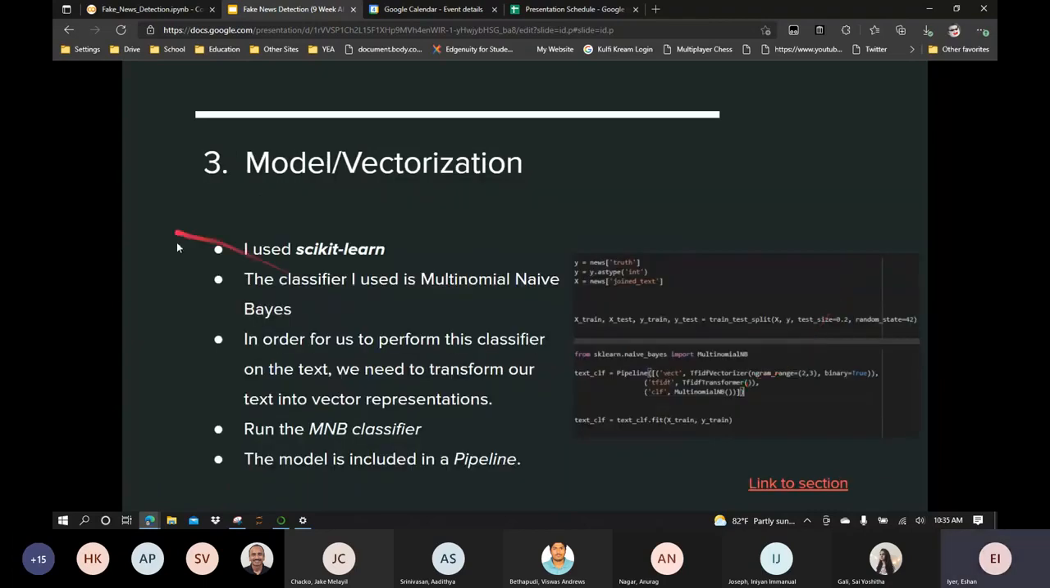And of course, I use scikit-learn for this project. I chose it over the other ones because it has many useful NLP features and is easier to use. And I use the classifier multinomial naive Bayes, MNB for short. In order to perform this classifier on the text, we need to transform our text into vector representations. This must be done because the classifier only understands a numeric vector of the data.